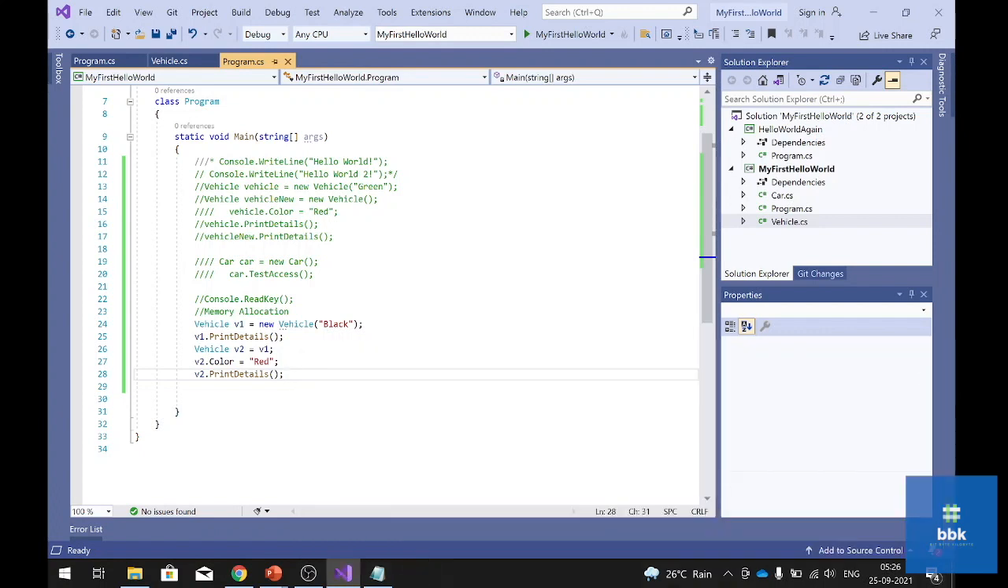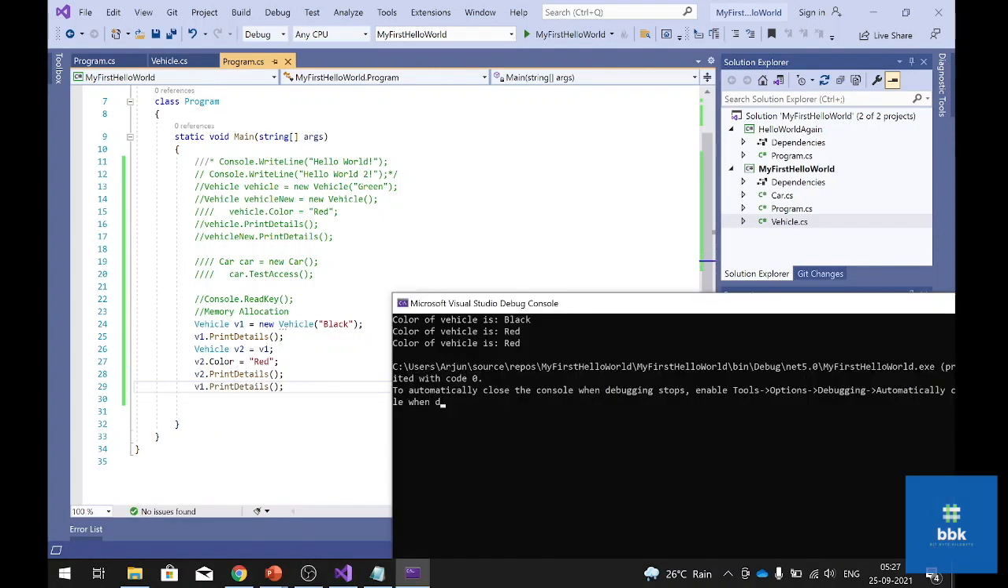Now what happens at this point if I try to print the details of v1 again? As you can see, once the program runs, the first print of v1's details is black.